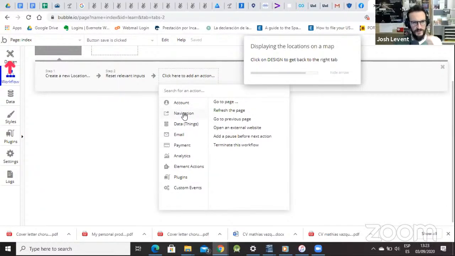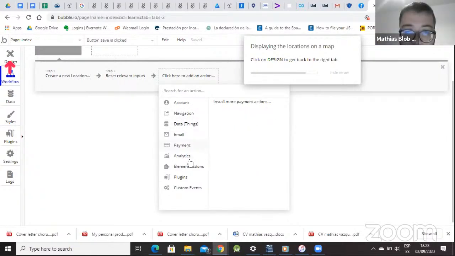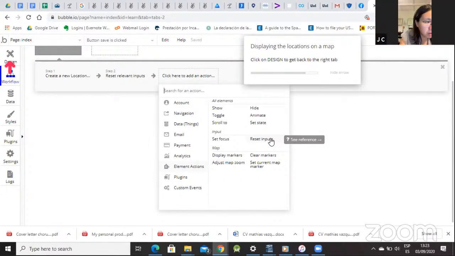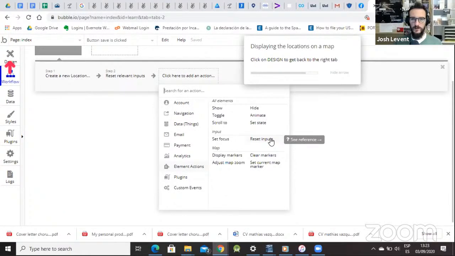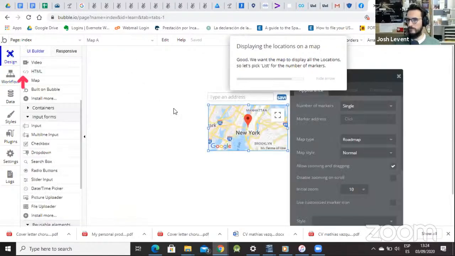Where's the reset? Is that element actions, I believe. Yeah, so if you go to element actions and then you see reset inputs. Reset input. Okay. That's the second step. So that's all. So then this workflow is done. So we create the location based on what's been put into the field, and then we reset the input so it becomes empty again. So then you can go back to the design tab.